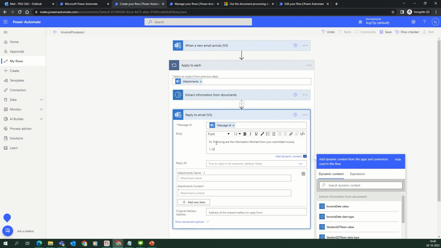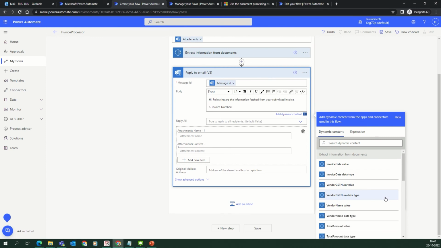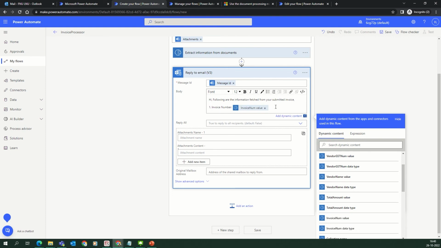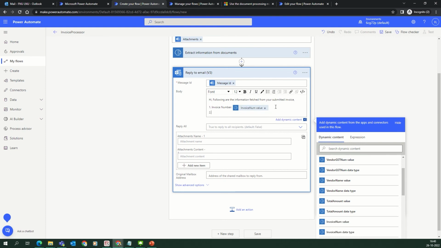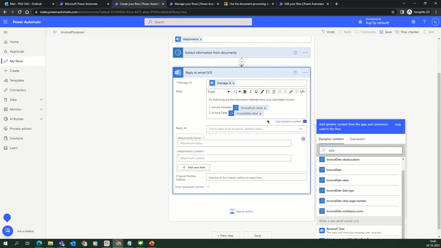What is the invoice number? This is the invoice number. We need to just use the invoice number from here. So invoice number, where is the invoice number? So invoice number value, this is the variable which is containing this value. Second one is the invoice date. Just use the invoice date in here, and it should be value again.